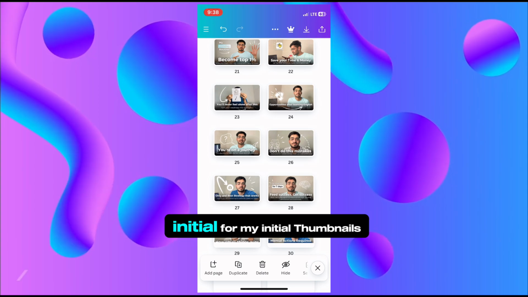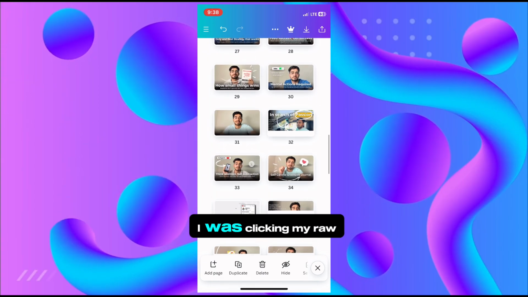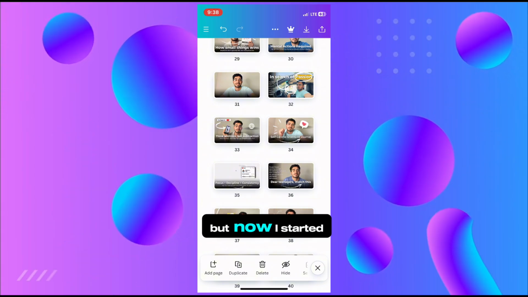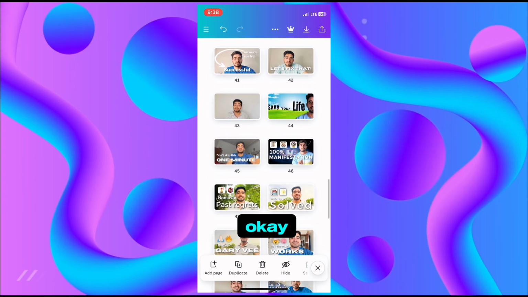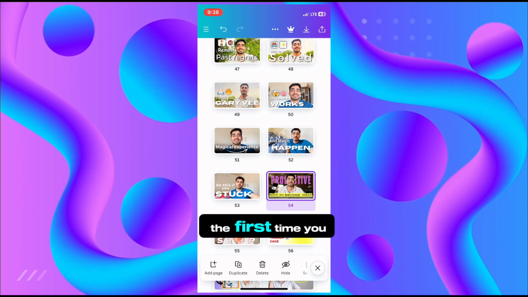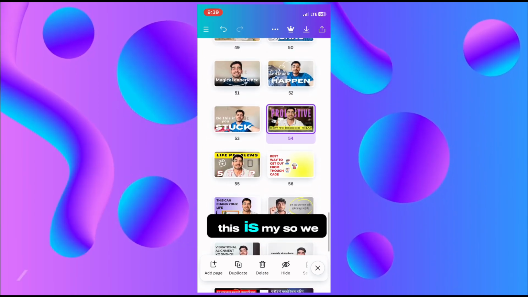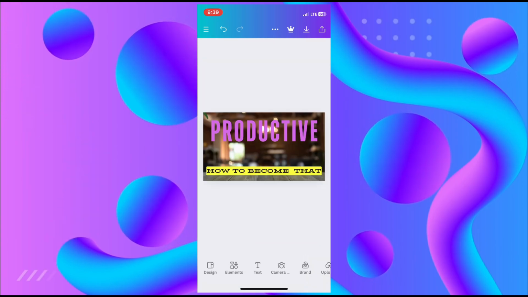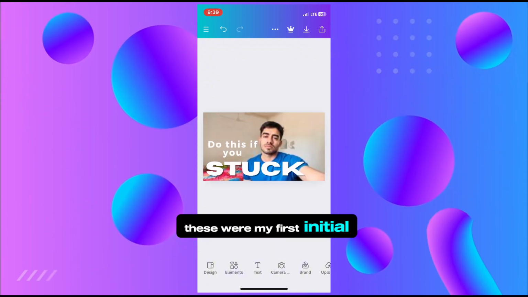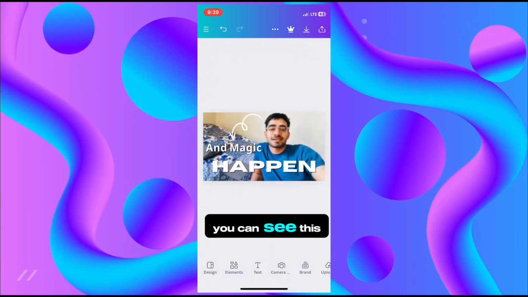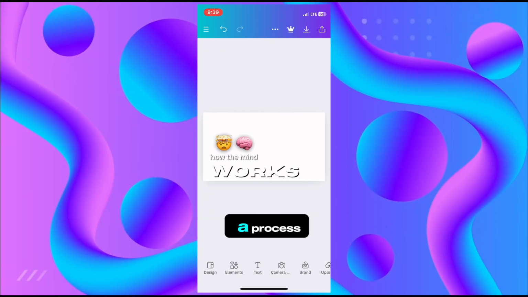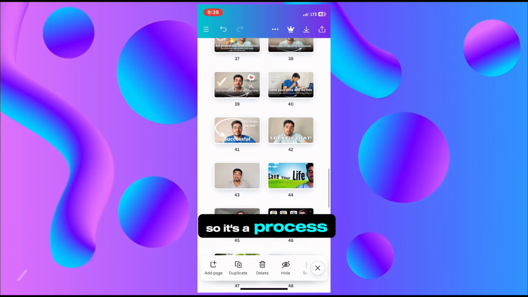These were the thumbnails that I was making. For my initial thumbnails, I was clicking a raw picture from my front camera. These are my first ones. You can see how bad I was for the first time. These are my others. So we have to put in efforts. These were my first initial thumbnails. Everything is a process, guys.